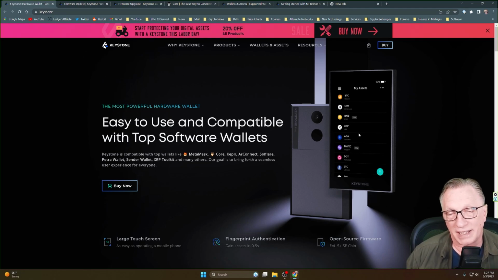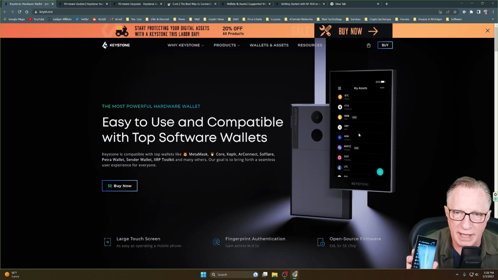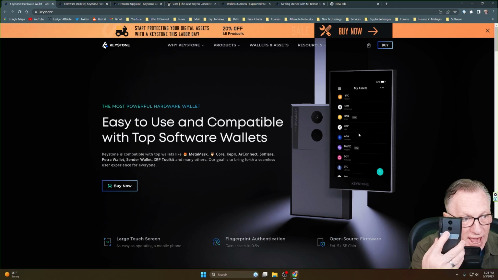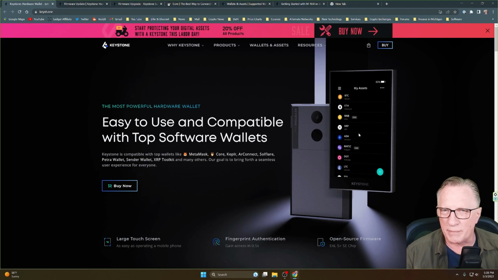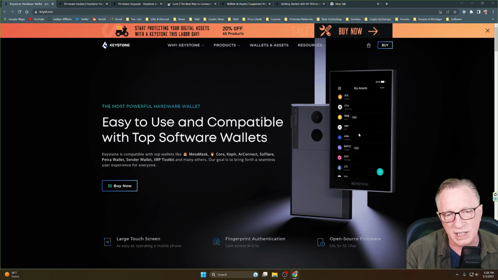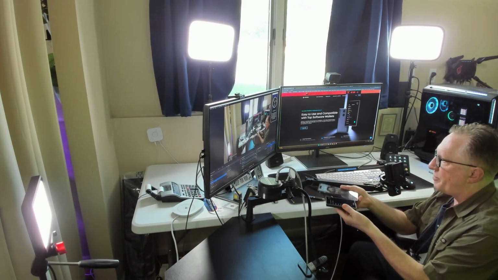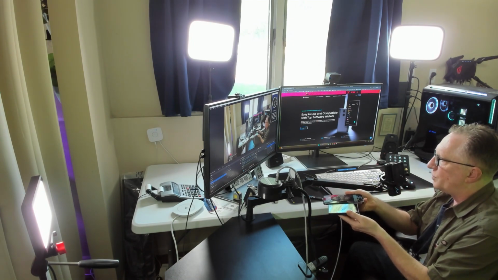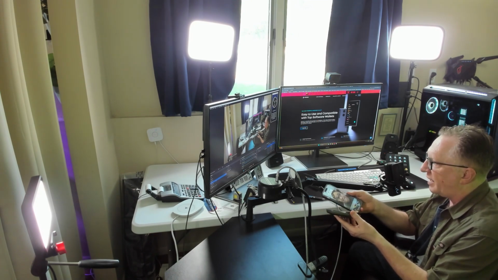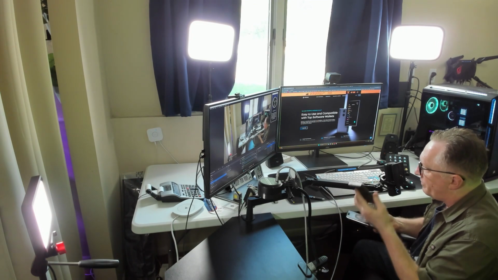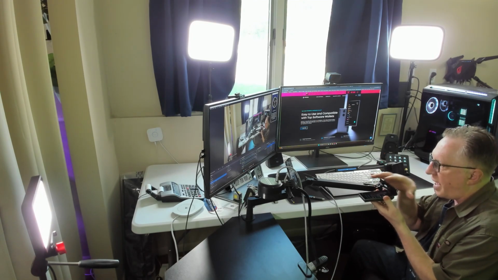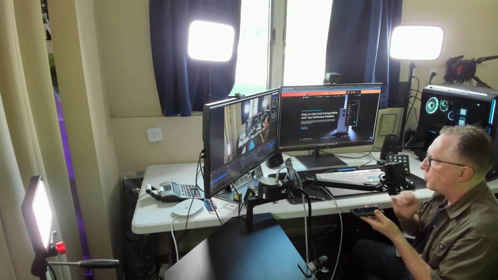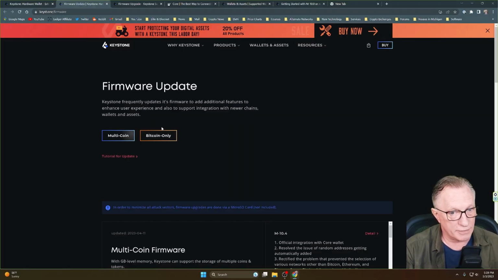So what I really like about the Keystone Pro is the touchscreen. It's very intuitive, very easy to use. And then they also have a fingerprint sensor on the back, which is also a very cool biometric security feature that makes it really easy to get into the wallet when you need to use it. As you can see here, it's pretty close to a phone size, a little bit smaller than a phone, but very easy to use. Other hardware wallets like the Trezor and the Ledger just don't have the screen real estate that the Keystone Pro has.